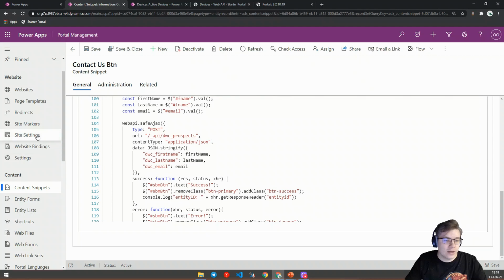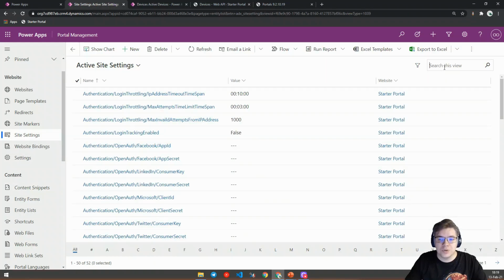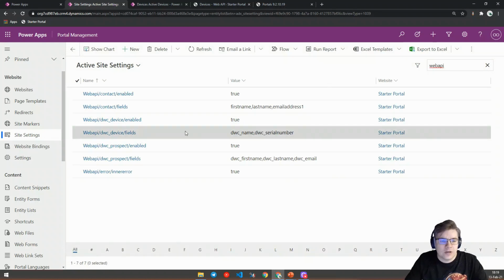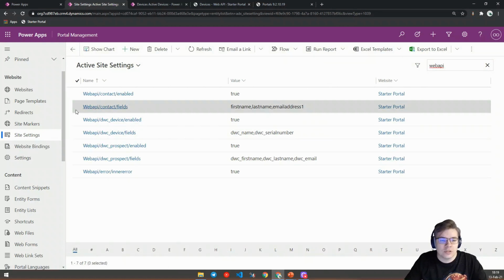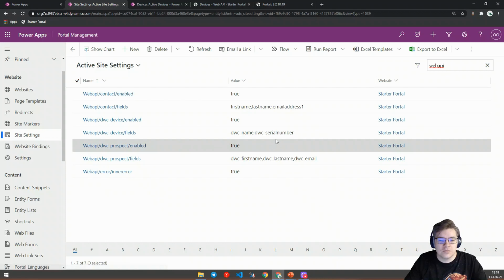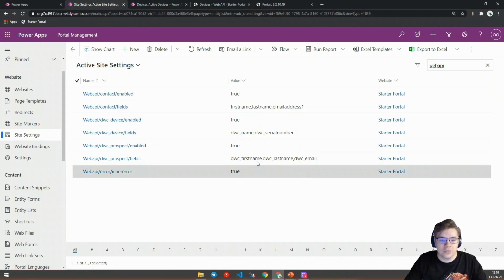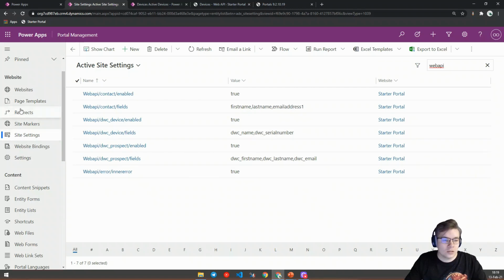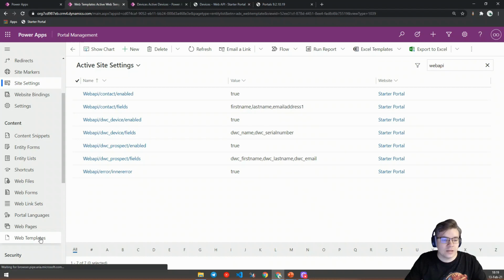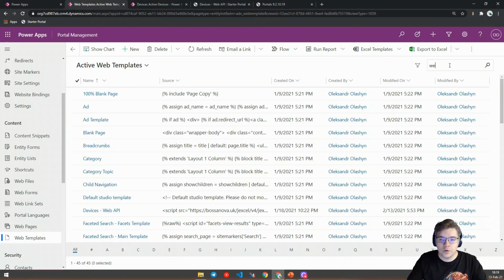So again, everything starts with the site settings, so we need to enable our entity. And in similar fashion, I enable the device entity and then the fields, name and serial number in this case. As you can see, error doesn't need to be enabled because we enabled it previously. And then in web template, I created a specific web template for our error.